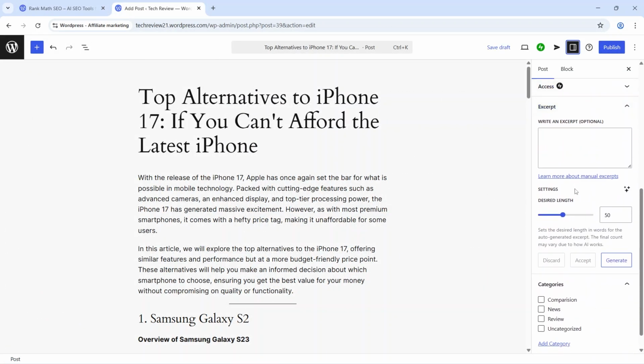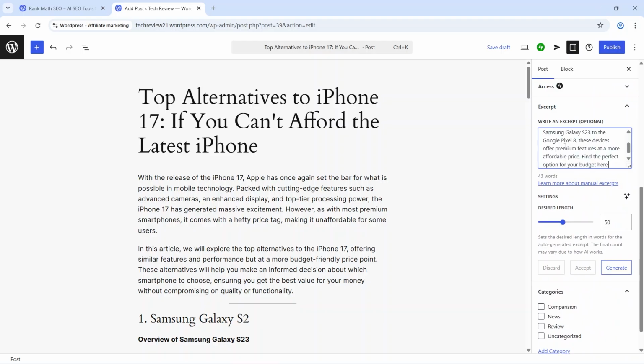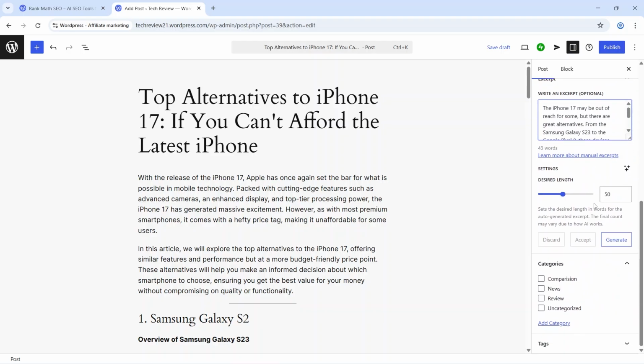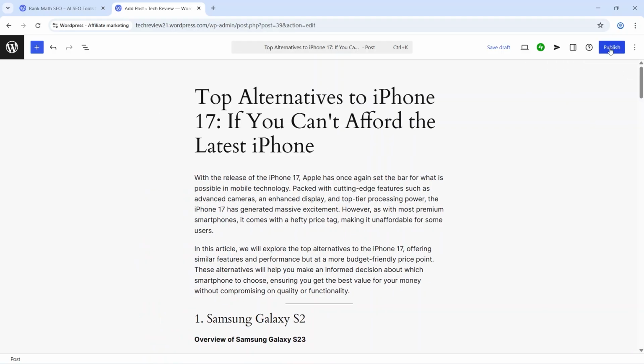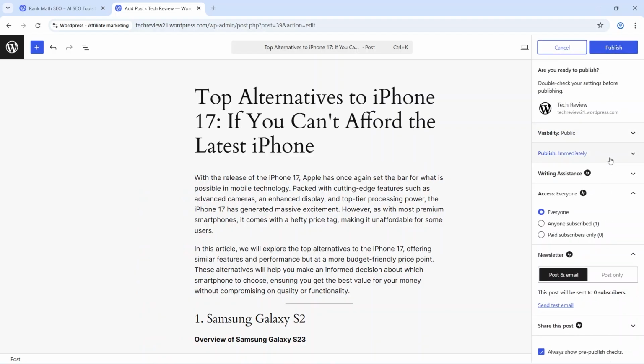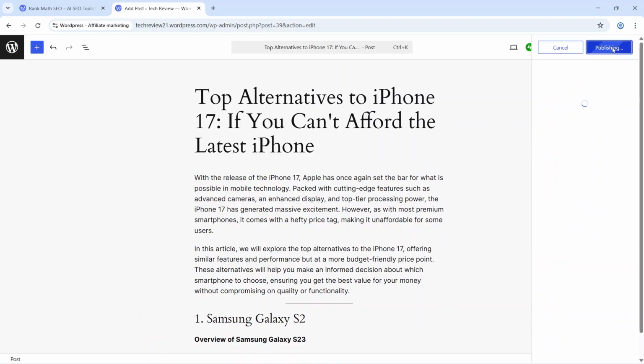To insert the affiliate link, highlight the text and click on this button, or use the shortcut Ctrl+K. Insert the link, and you're done. Before publishing, make sure to check the suggestions from WordPress on the right side, such as adding an excerpt or adding categories. Finally, click Publish to post your article.